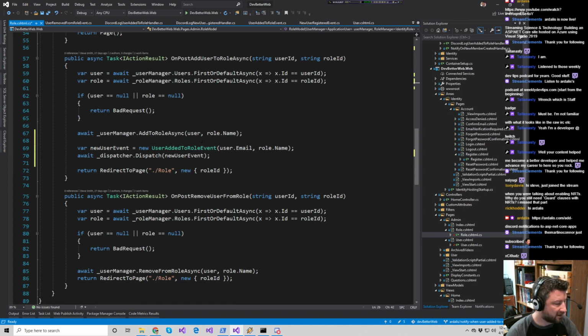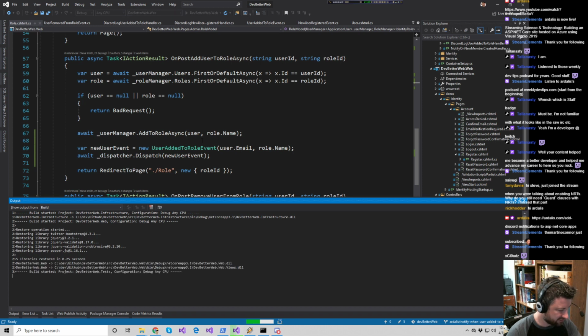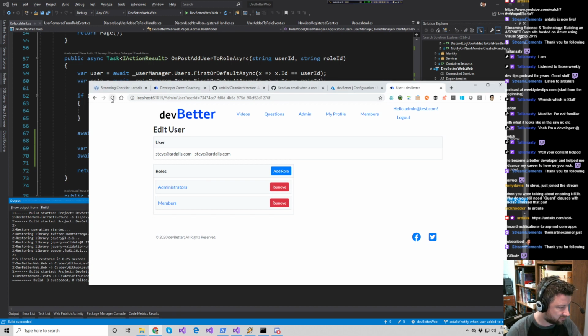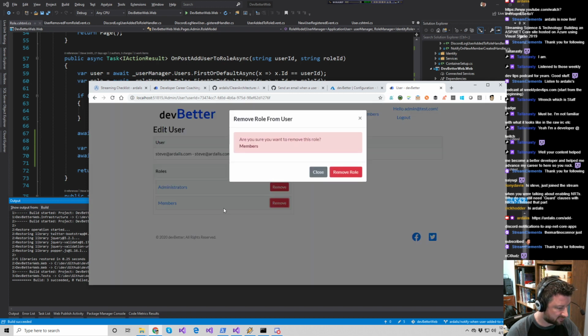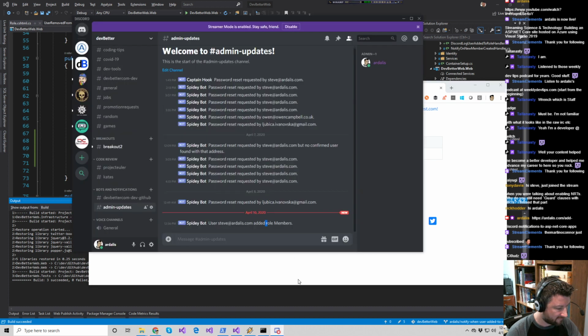Okay, so that should work. So let's build that guy. I don't even think I need to build it. I think .NET Watch Run was building it for me. But now let's go back here. Let's just refresh this page to make sure we're running on the latest, and that seemed to work. And we're going to remove me from the members. Yes. Alright, now let's go back to Discord. And nothing happened. Sad.